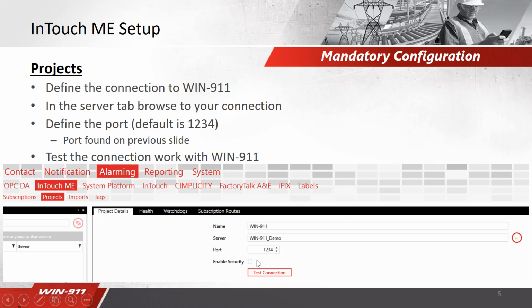Finally, you can set up your enable security. You can click on that, and some more options will come up for security if you choose to do that route. After this is all set up, you can do the test connection and verify the connection between Win911 and the SCADA.